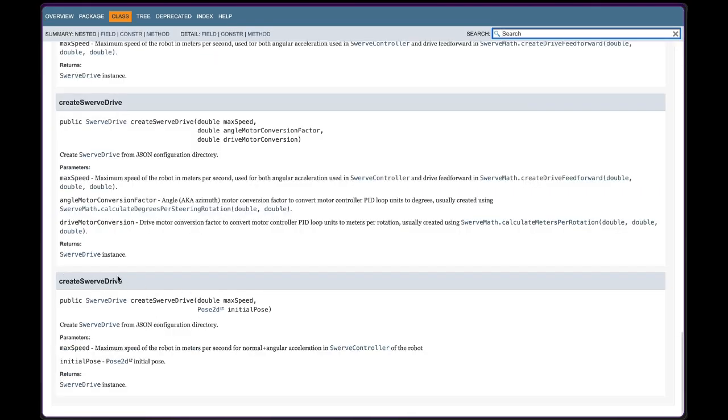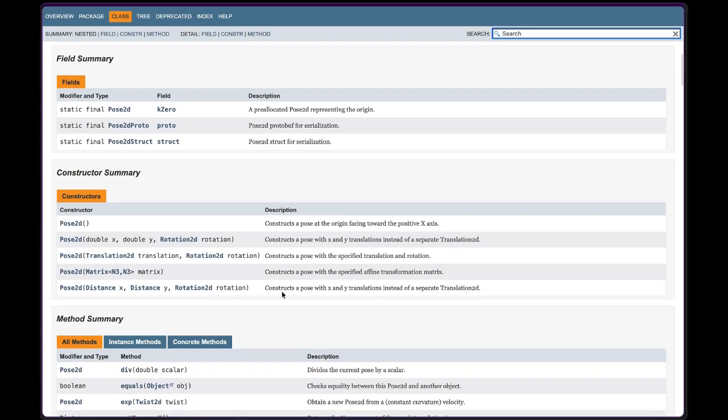This createSwerveDrive is basically creating a swerve drive from the JSON configuration directory. The parameters are the double maximumSpeed, which is the max speed of the robot in meters per second, and it's also used for angular acceleration in the swerve controller of the robot. The second parameter is initial pose, Pose2d. Initial pose is basically where the robot thinks it's starting. So let's click on Pose2d here and go to constructor summary and then look at this portion. To fix the error here, we need to set up a Pose2d initial pose in this format.